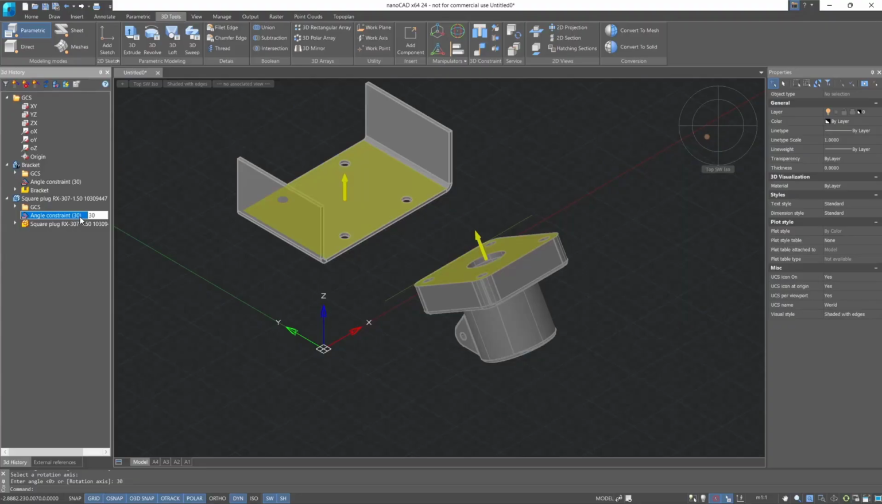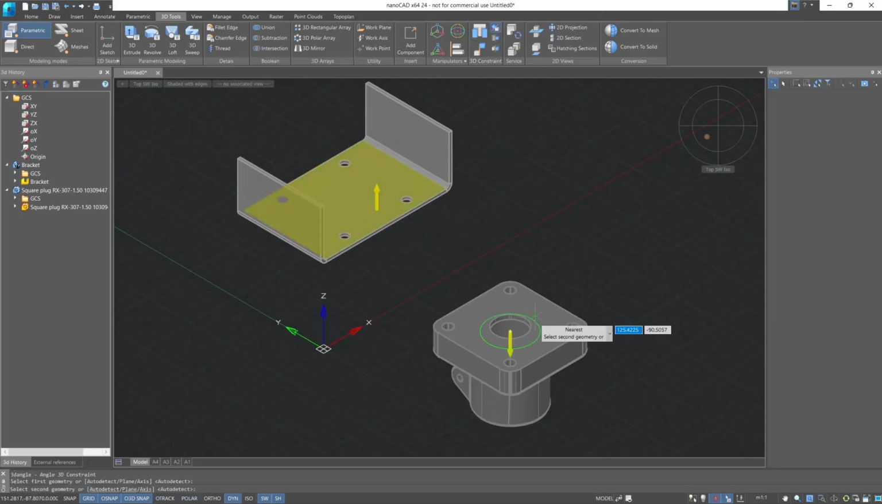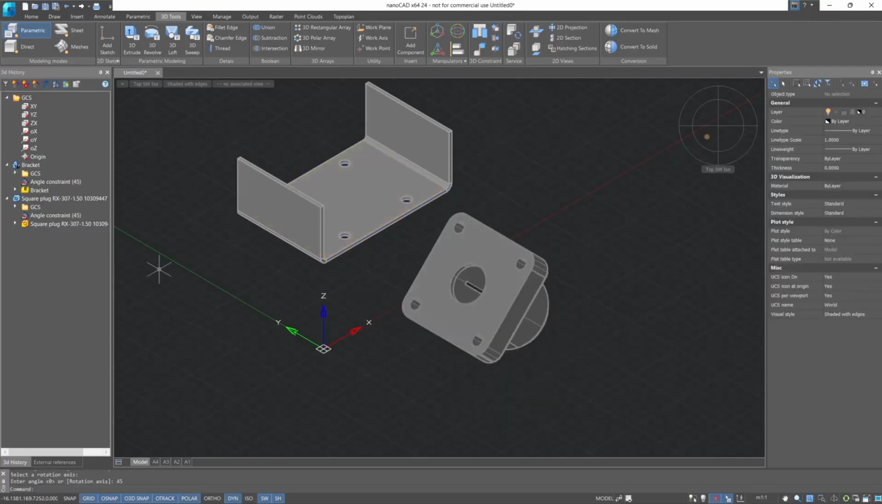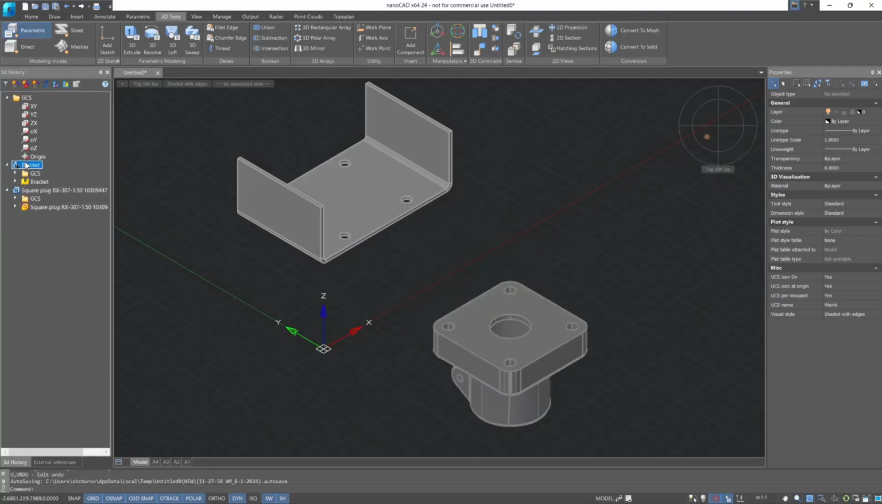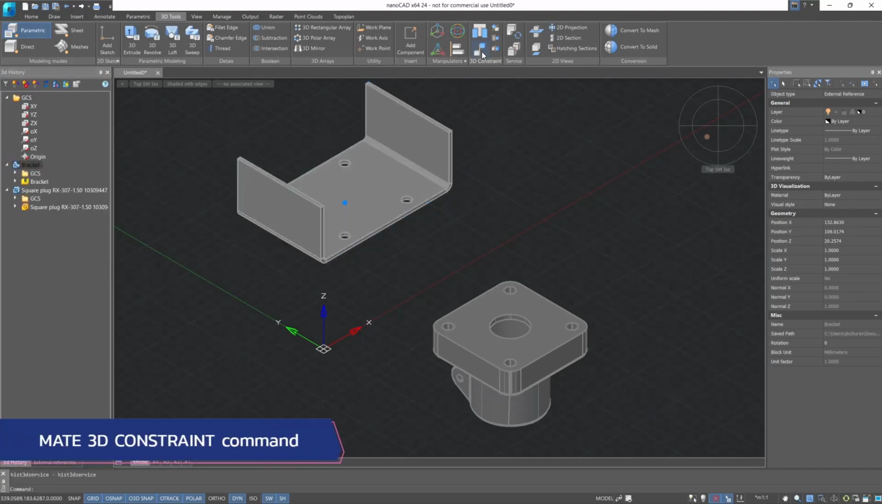Let's go back to choosing the axis. Cancel the command and repeat the application of the angular constraint. If we choose a different axis of rotation and enter 45 degrees, you'll see that the inclination of the parts changes according to the selected axis of rotation. Cancel the command, unfix the bracket, and use the next Mate 3D constraint.